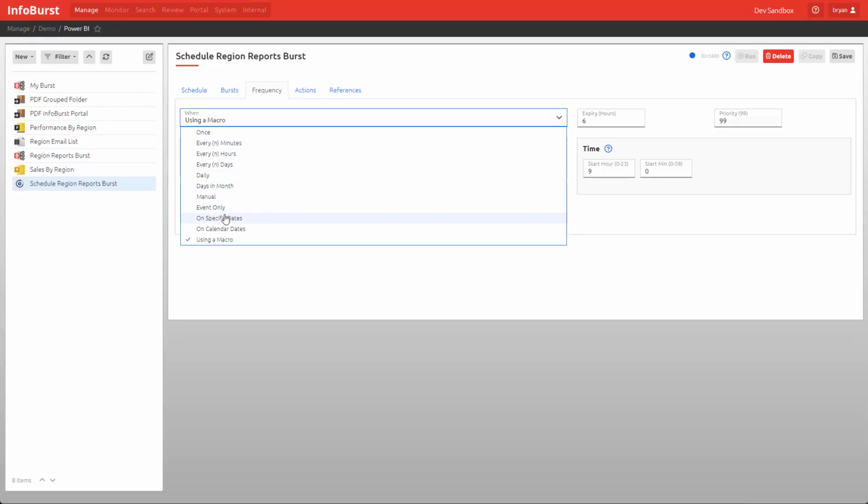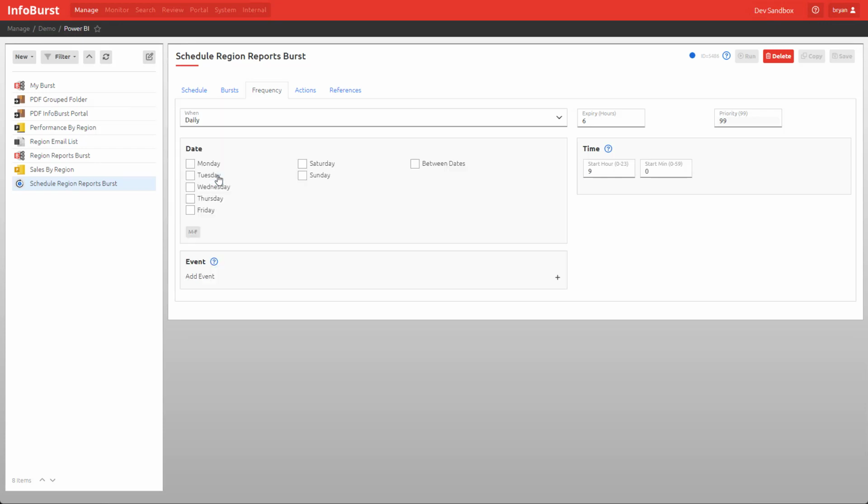InfoBurst has custom calendars. Users can create their own custom calendars using business scheduling rules and then reuse those calendars when creating schedules. In this example, we'll set up a daily schedule. We'll say Monday through Friday, maybe 6 a.m. And that's that. Let's take a look at the results of that burst.